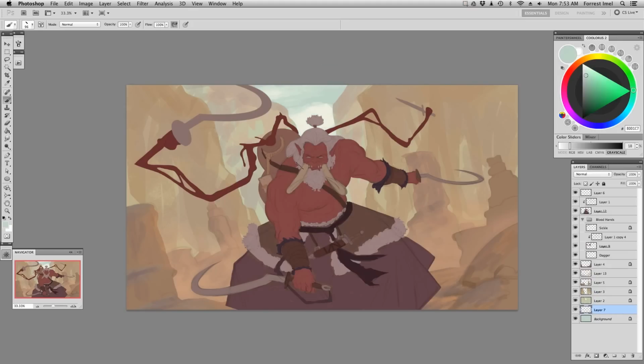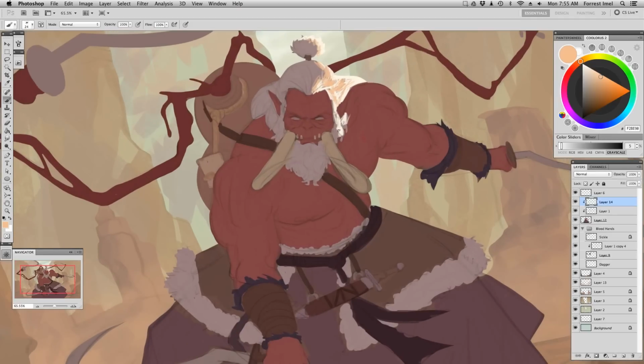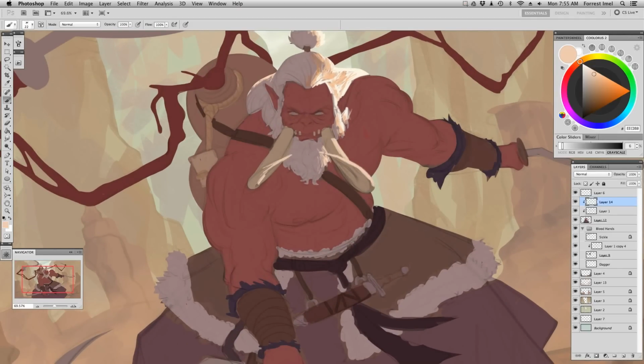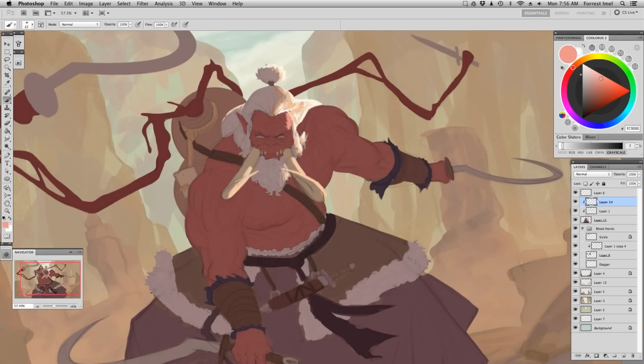Kind of brushing in some mountains and some clouds and stuff like that. Getting a more solid idea of the background. And here I'm starting to block in the sunlight. I'm pretty much just using a really, really saturated orange, but I'm making sure to keep into consideration the values.